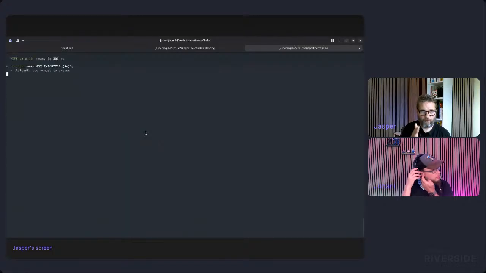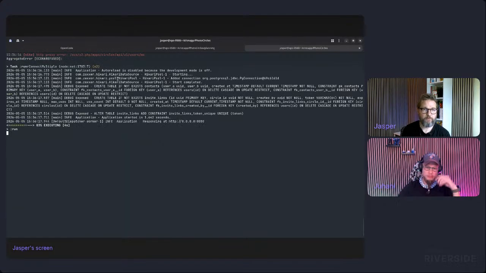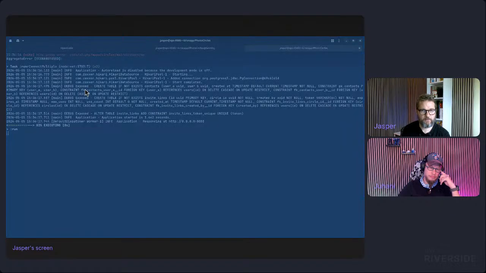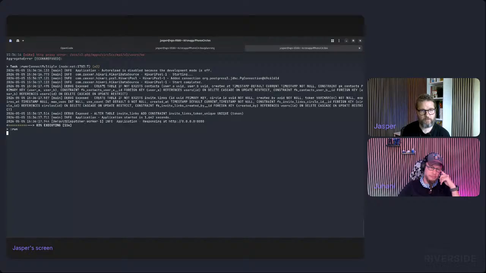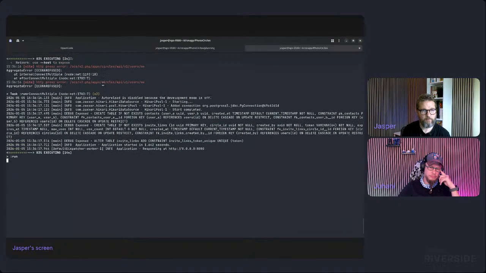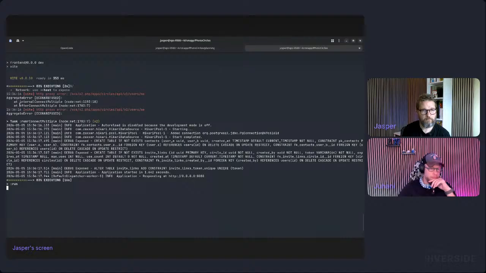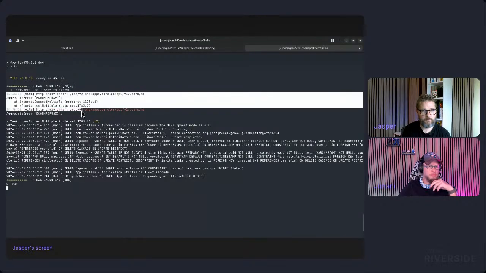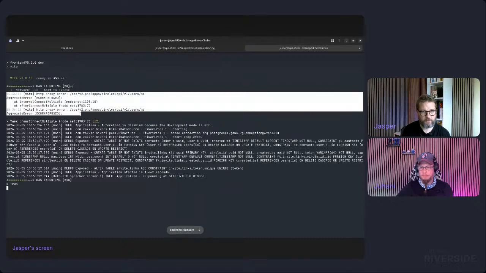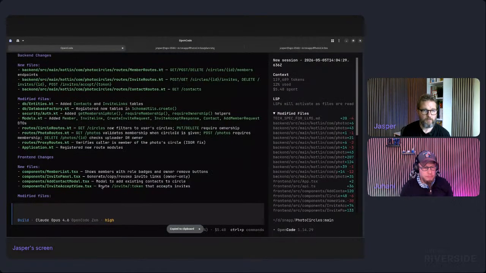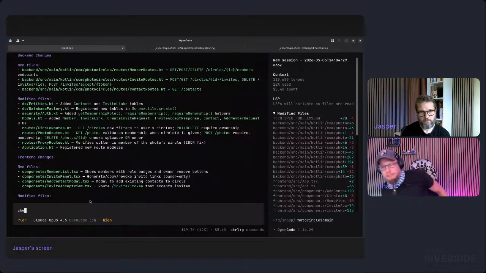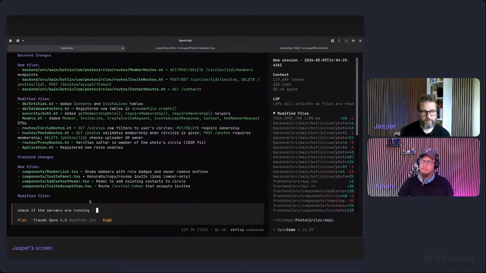I know it's got hot reload already, but there's quite a bunch of changes, and now we've got the proxy error again, which suggests it's running elsewhere. Let me just ask it, because I keep running into this. Check if these servers are running.